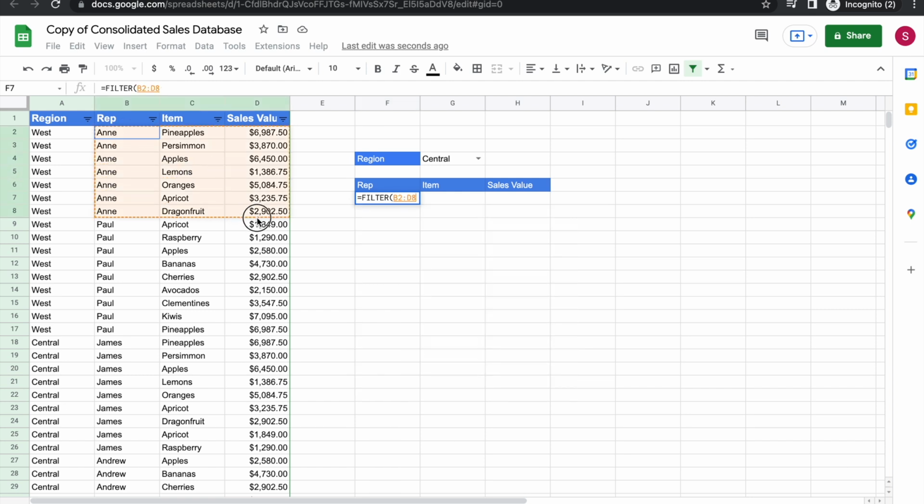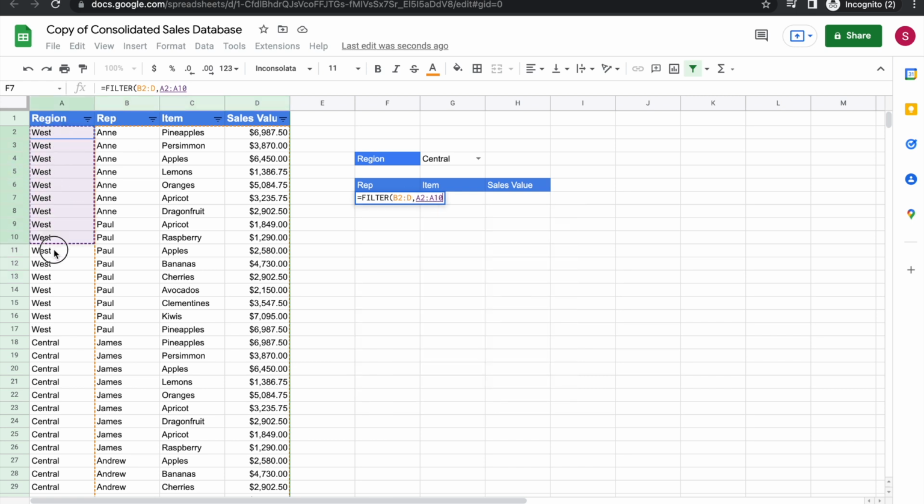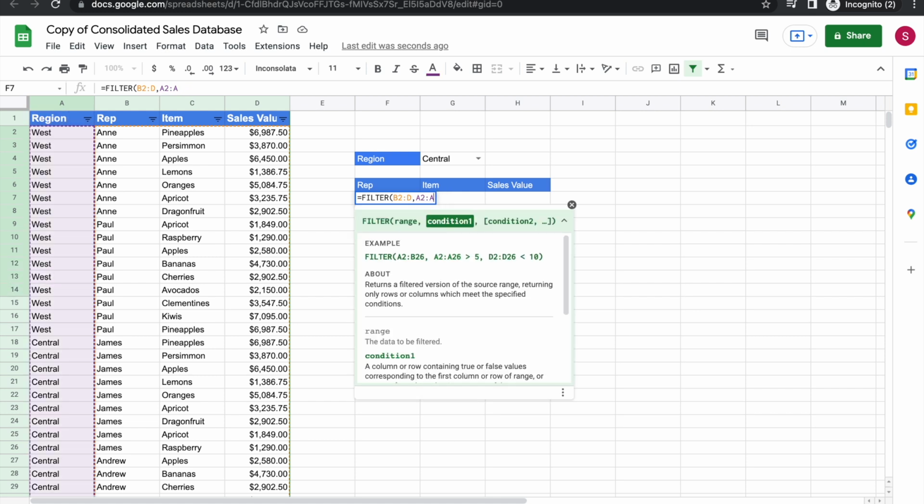Same thing as I did with the drop down. I could select what's in there, but I'm going to do B2 to D. That means that whenever new data is inputted, this is going to be updating automatically. All right, comma, now the condition. What condition has to be true for me to have data? Basically what I need here is that the data in column A, and again the same thing, A2 to A, is going to be updating automatically.